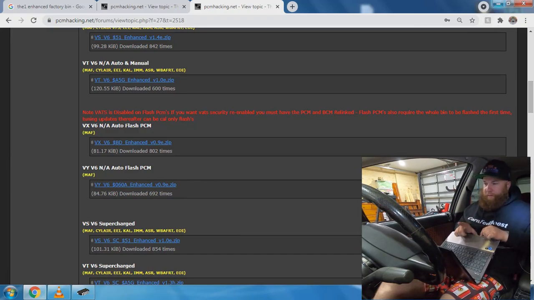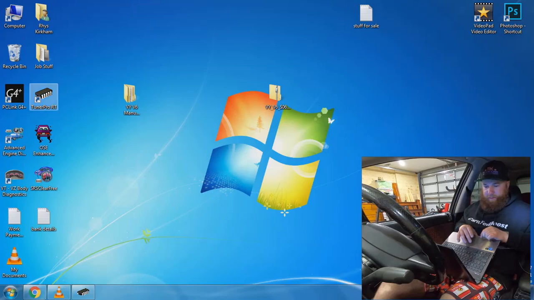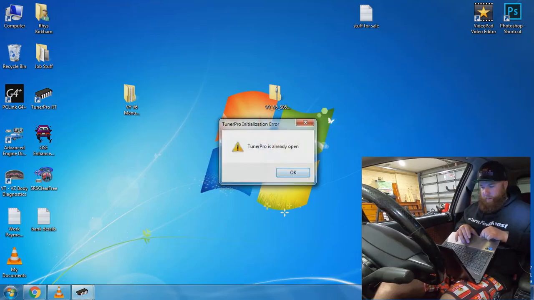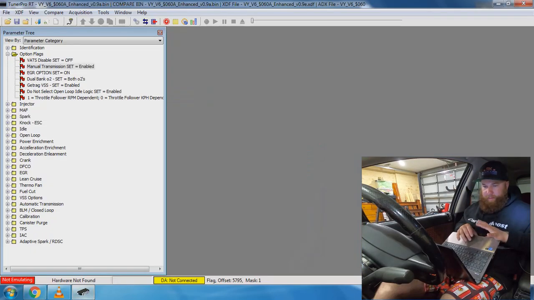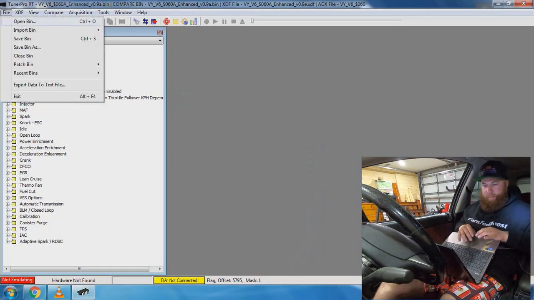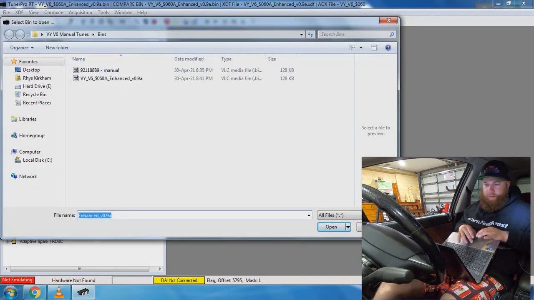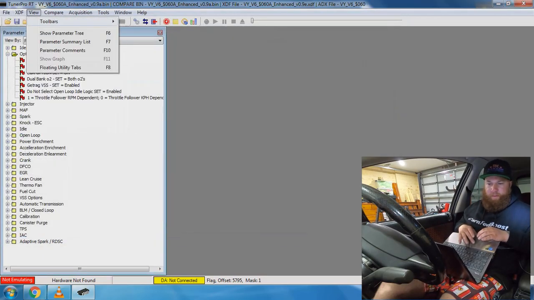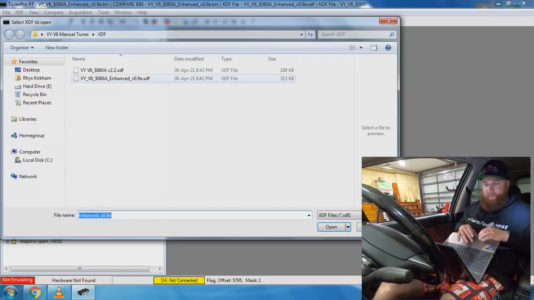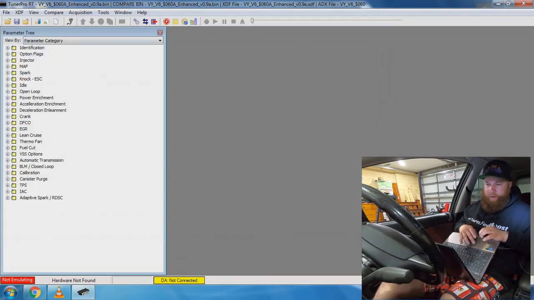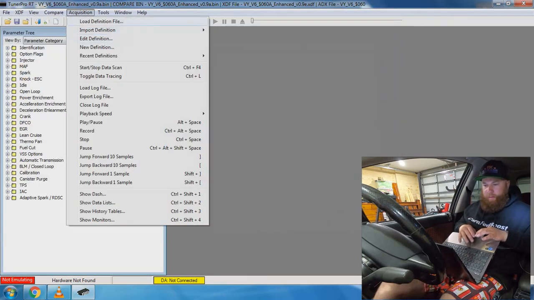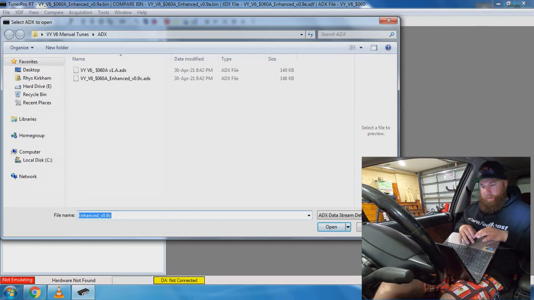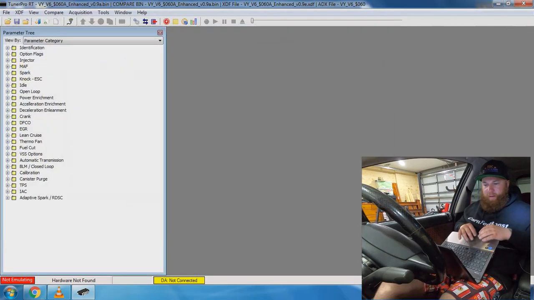Then you want to open up TunerPro. Already got it open. You want to go open bin. You want to locate where you've installed that, load the bin, and click on XDF. Select XDF, go to where you've downloaded that, load that, and you want to go to acquisition, load definition file, and where I've got that.